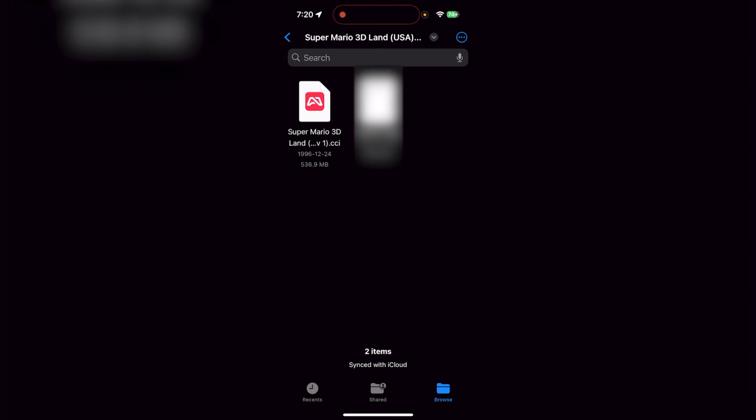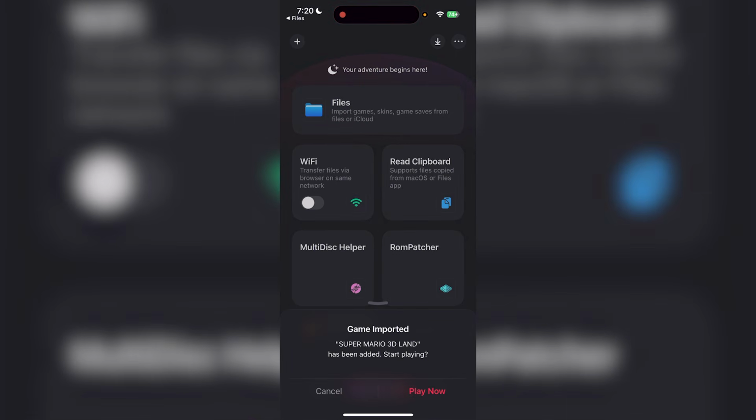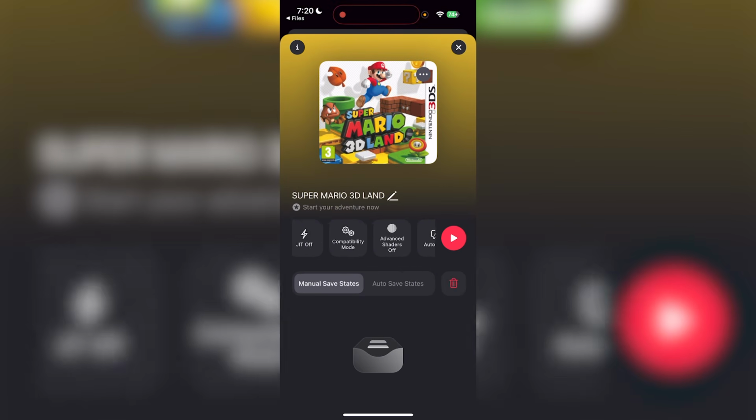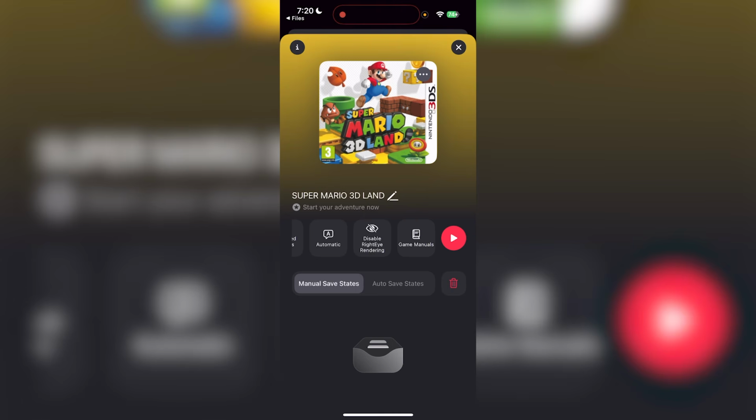And now, as you guys can see, the folder has been created with the uncompressed files. And you guys can also see the Manic EMU logo here on top of the .cci file. So you guys may have a different file format. I think there is a list of file formats it supports. I believe it also supports the .3ds format as well. But essentially now you guys can just click on this here and it'll say game imported. Super Mario 3D Land has been added, start playing. So you guys can just click on play now here. And as you guys can see, Super Mario 3D Land has successfully been imported.